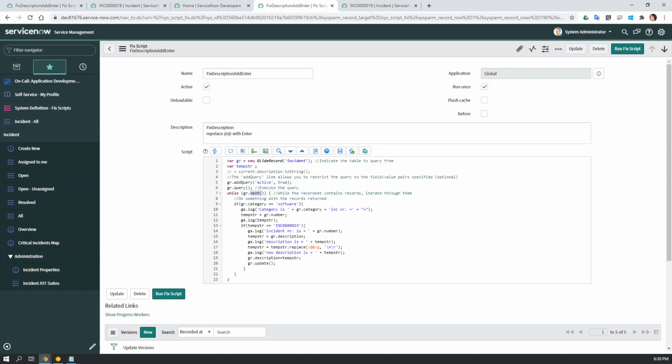But for each record, I'm checking if the record is in the software category, and if it has this particular number, then I'm replacing with this command. I'm replacing the email symbols with an enter.